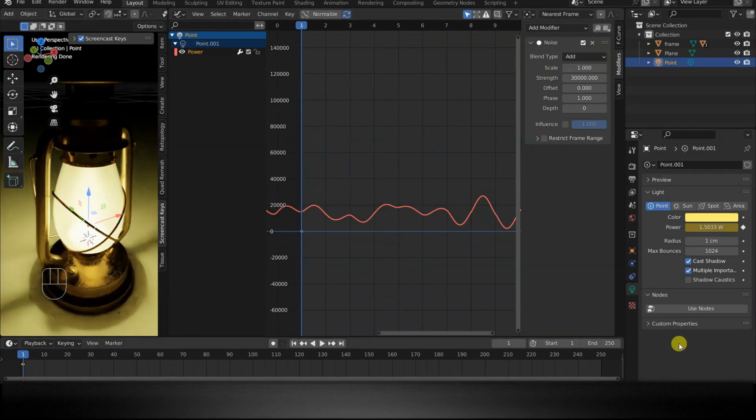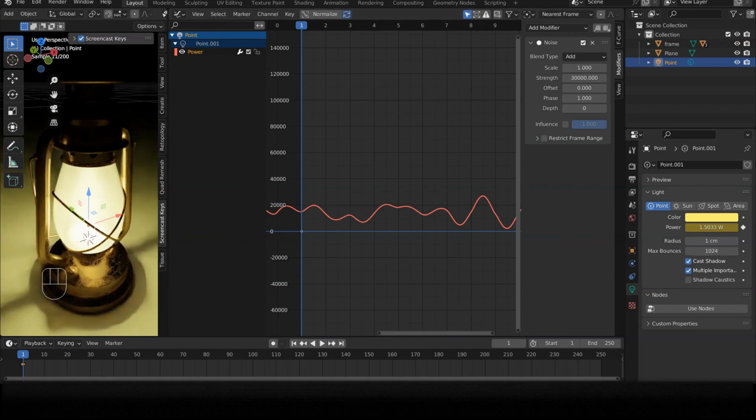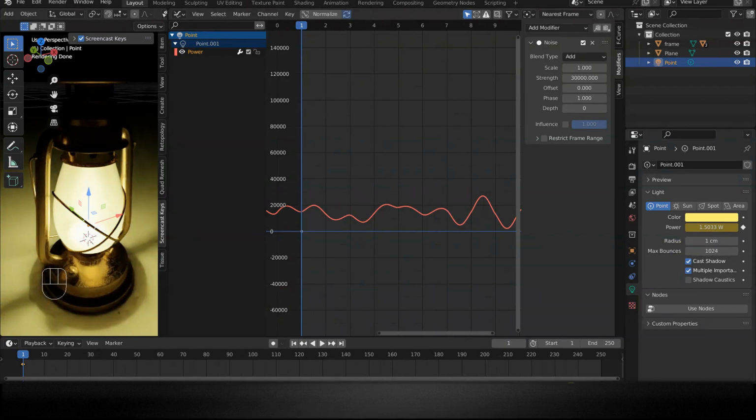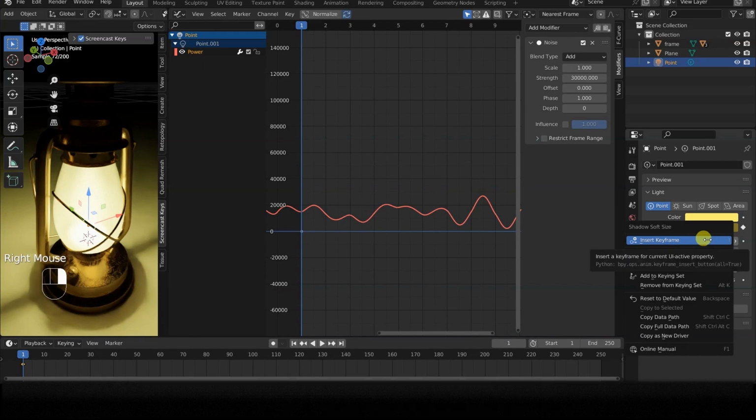As I told you at the beginning of the video tutorial, the noise modifier can be applied to any parameter that can be animated in Blender. So, I'm doing a test with the radius field of the point light source, but this time with a different mode for the noise modifier. First, I go back to the first keyframe of the timeline and insert a keyframe for the radius field of the point light source, with an initial value of 1 centimeter.